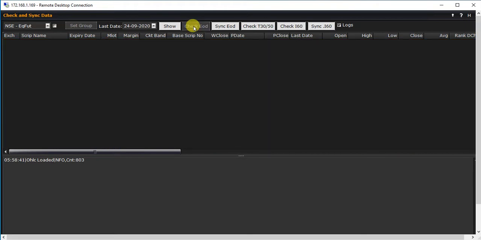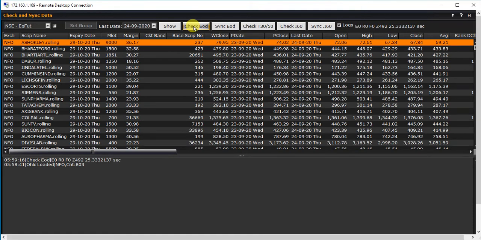This check EOD button will check the missing data on EOD chart. It will take some time. As you can see, it is proceeding. See, it has checked. So after doing 100%, if there is a number, right now it is showing E0, because I have already updated my data. If the data is missing, it will show the number here, E and number.